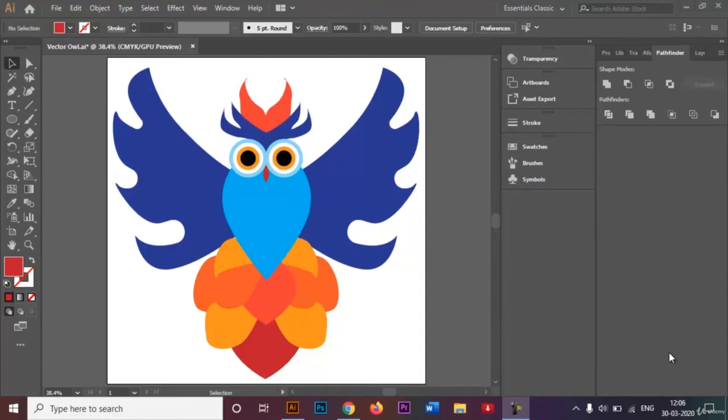The first thing you have to do is open up any illustration that you have already saved as an AI file. For example, I have opened up this vector owl that I had recently made in one of my previous videos, and as you can see, it's in an AI file. Now I want to save this as a JPEG format.